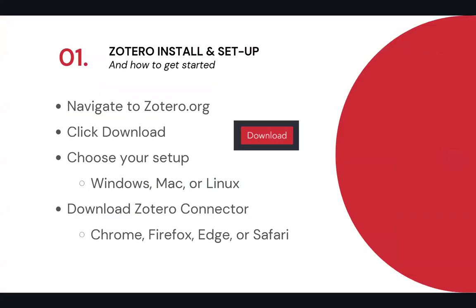So moving on then to installing and setting up Zotero. At this point, we're going to navigate to zotero.org. Feel free to follow along, but you don't have to. We're going to click download, choose our setup, and then also download the Zotero connector browser extension. And then this how-to is also going to be available on the handout that you'll get. So let's then go over to zotero.org.